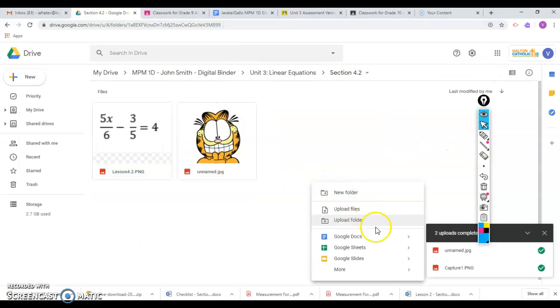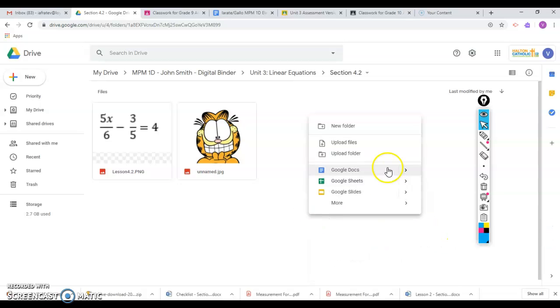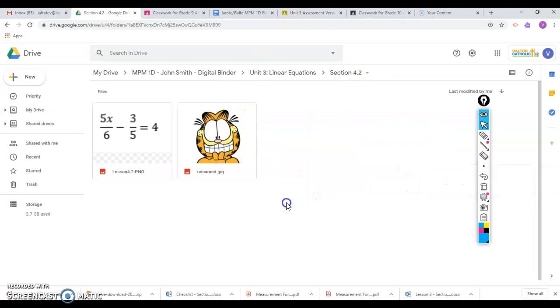You can also access files from your Google Docs as well. You can create a Google Docs in this area. So you might want to create a Google Docs and move it into your binder if you need to. So there's different ways where you can get your work into these areas here.